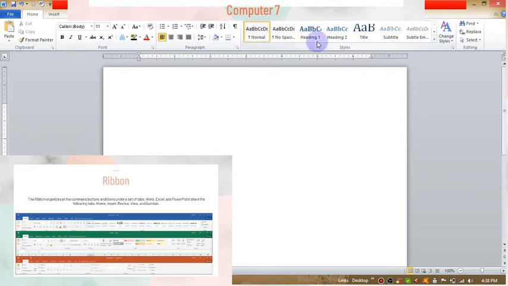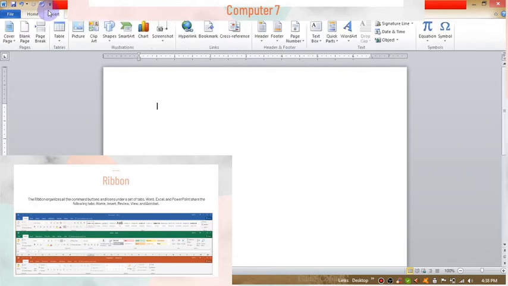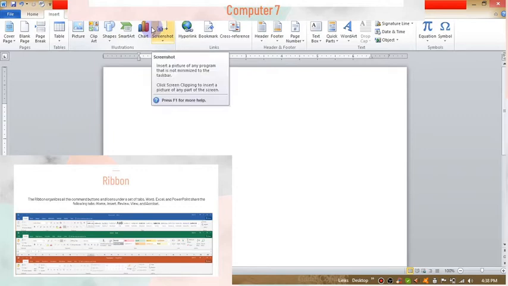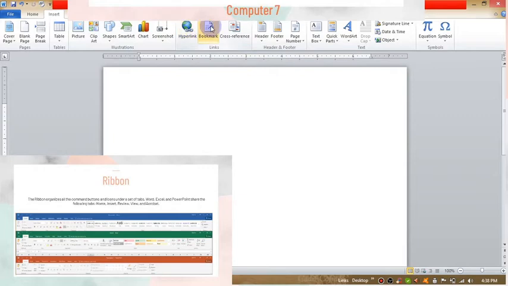For the Home tab, here are the styles. For the Insert tab, as you can see, the cover page, the blank page, the page break, the table, the picture, the clip art, the shapes. It has the drop-down button, the smart art, the chart, the screenshot, the hyperlink, the bookmark, the cross-reference, the header, footer, page number, text box, quick parts, word art, the signature line, date and time, object, equation, and symbol.